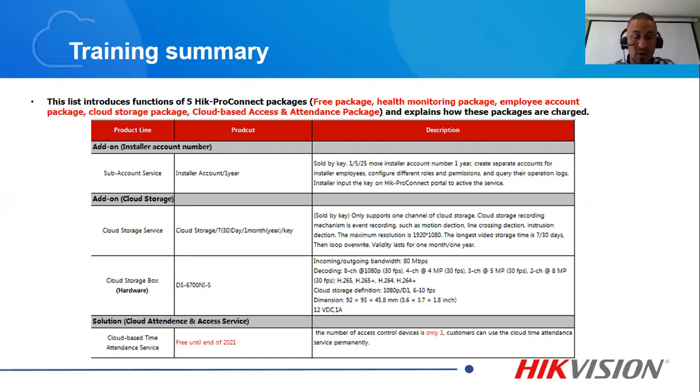Okay, so it shows us our bandwidth which we're able to use and the dimensions of our physical box. Also, our free service until the end of 2021 is our cloud-based time and attendance. Okay, so this cloud-based time and attendance is only used for our MIMO devices. All our MIMO devices that support cloud time and attendance, we are able to add onto our cloud-based time and attendance platform, and we're able to use this. Okay, so the number of access control devices is only one. So one device for one cloud time and attendance. So one device for one site, basically.